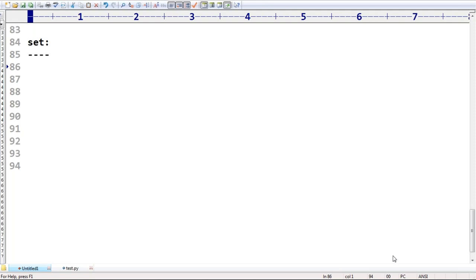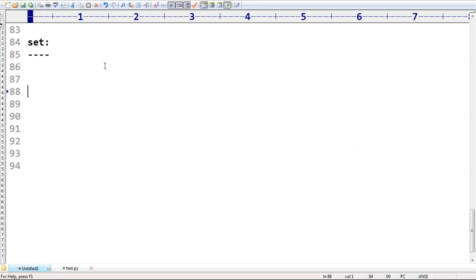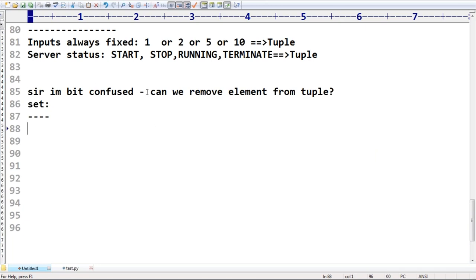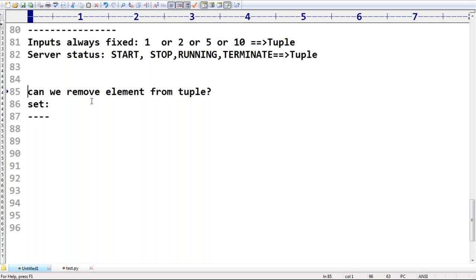Yeah, Aishwarya, I'm a bit confused. Can we remove an element from the tuple? Can you please answer this question? Can we remove an element from the tuple or not? Once we create a tuple, you can't remove, you can't replace. Remember that. At the beginning only, you have to specify the content. Content is always fixed. You can't add, you can't remove, you can't perform replacement. This content is always final. No one is going to change this content. The only operation supported on the tuple is a read operation.